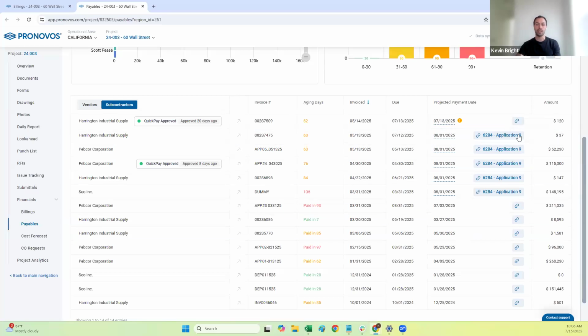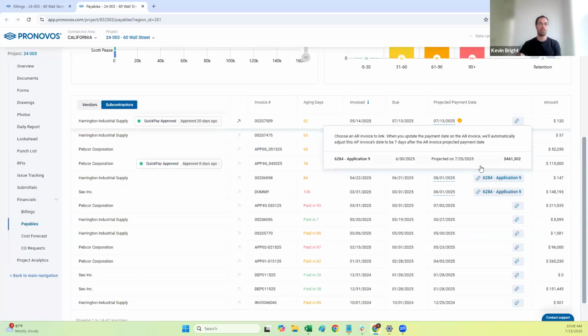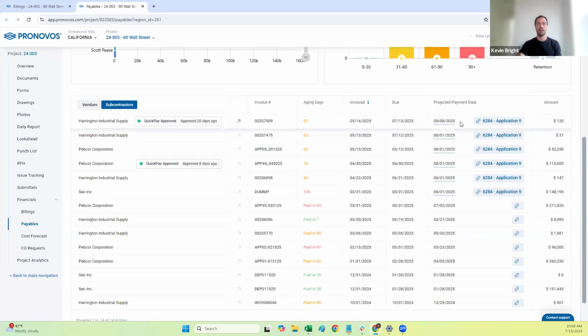And here's where you can actually link it to those AR invoices. So if I click on this and say, I'm going to pay this one when I receive payment for application 9, it's now linked and you can see that the projected payment date updated accordingly. So it's really easy to make sure that you're not going to be paying any of your subcontractors or vendors until you receive payment for the invoice that it's baked into.